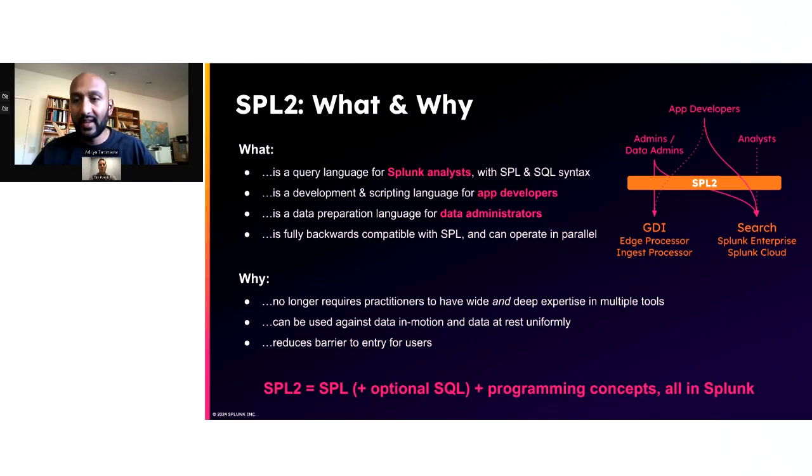And the reason we're doing it, it hints at it based on how I explained what SPL2 is. It allows practitioners to not have wide and deep expertise in multiple tools. It's one tool for the job that can be used in data in motion and data at rest to reduce barriers for entry.